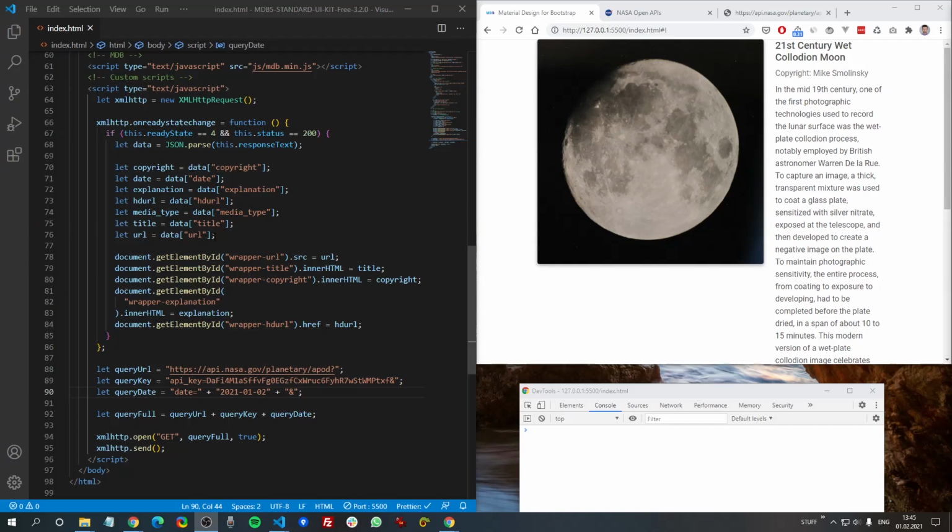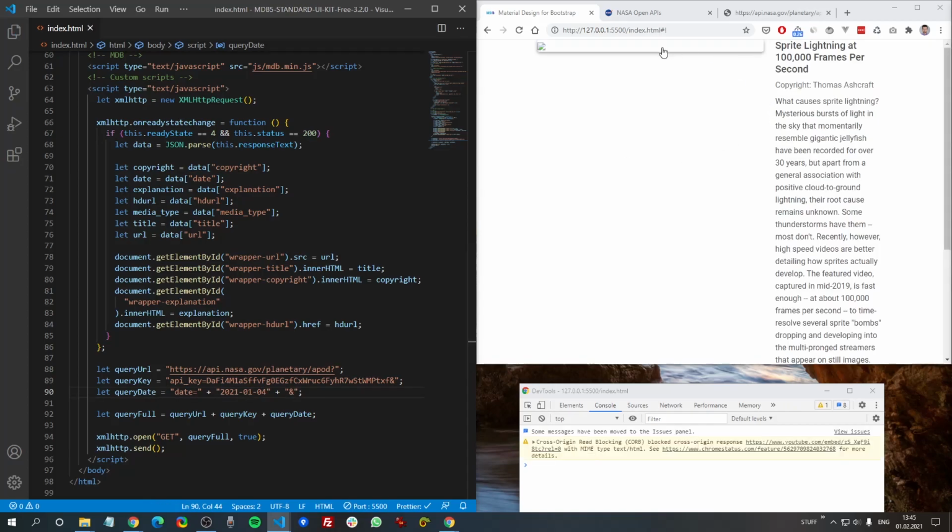And there is one problem with our app. Now, if the presented media is an image, it works fine. But if it's a video, the app will crash. Let me show it to you. For example, I remember that the media from January the 4th was a video. So let me change the date to January the 4th. And here you can see it doesn't work.